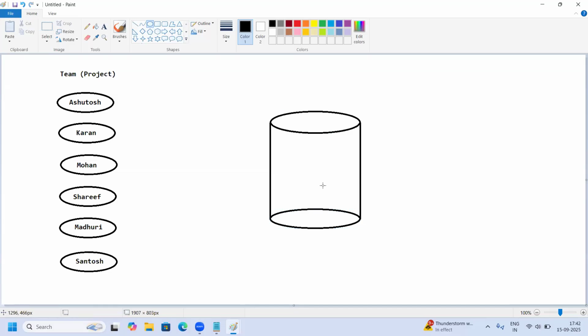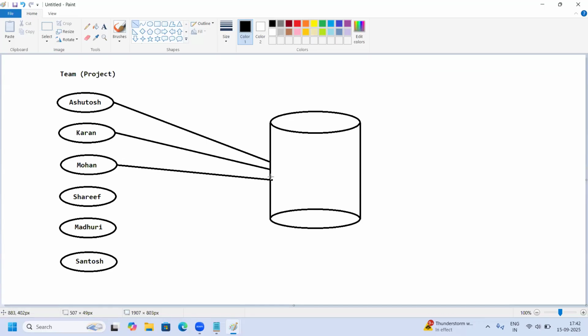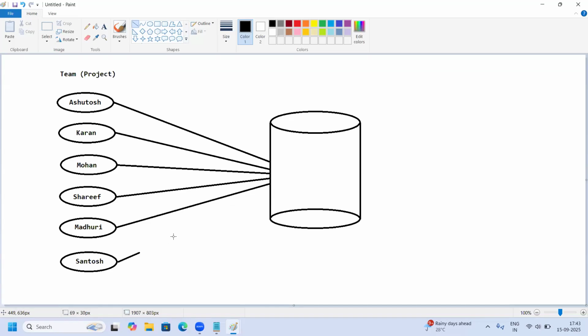So we all are working on one database. Ashutosh is working on the same database, and Karan is also working on the same database, and Mohan is also working on the same database. Shareef, myself, also working on the same database. Madhuri is also working on the same database. Even Santosh is also working on the same database.